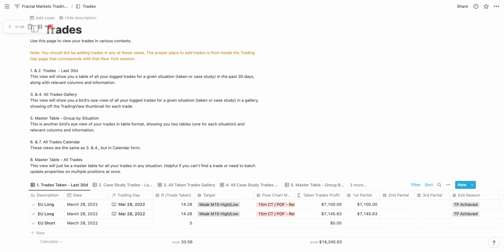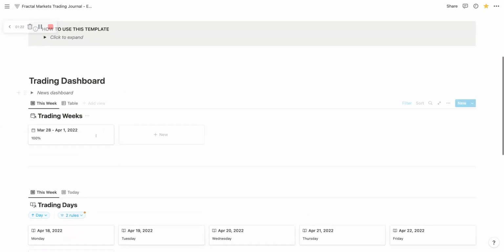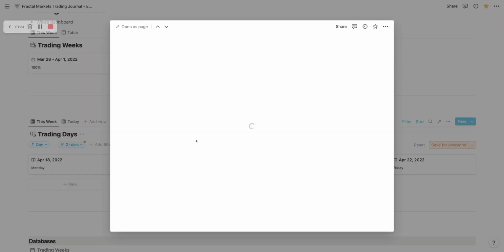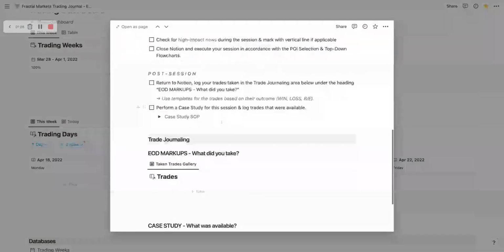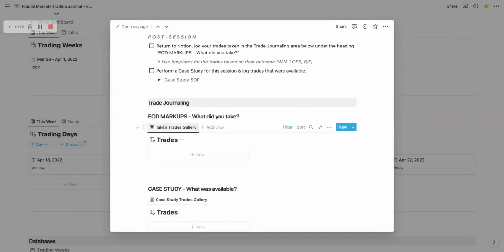It says, note, you should not be adding trades in any of these views. The proper place to add trades is from inside the trading day page that corresponds with that New York session. So in other words, you don't come to this page here, the trades database, to actually log a trade. You would go to the appropriate day, like April 19th, for example, and you would log your trade in here by clicking on the new button under the trades database in the taken trade section, right? The taken trades gallery. You would add a new trade by clicking here.